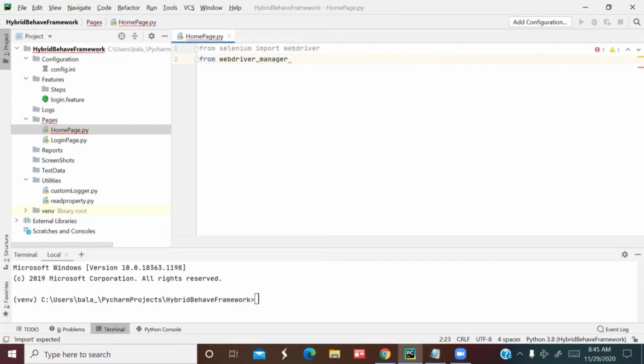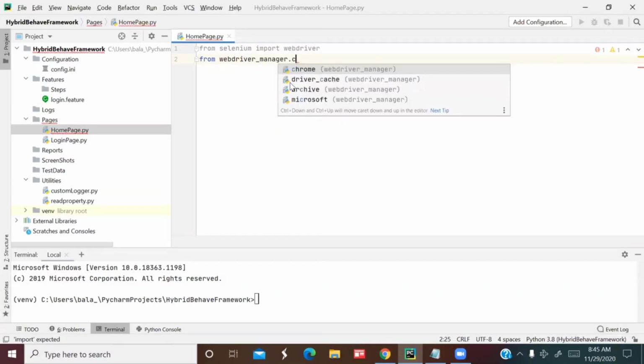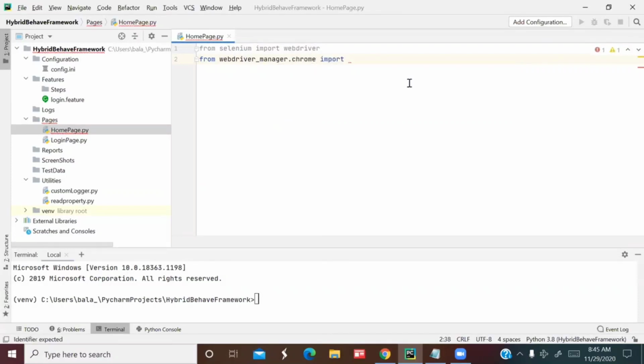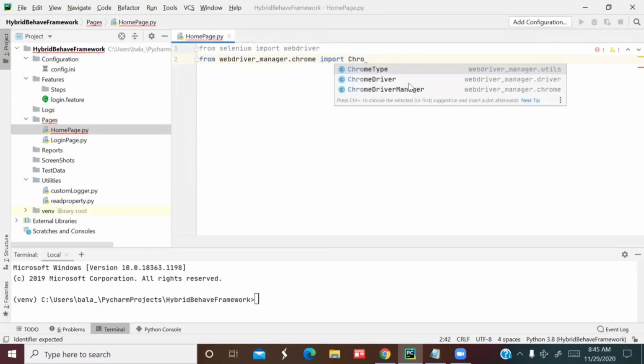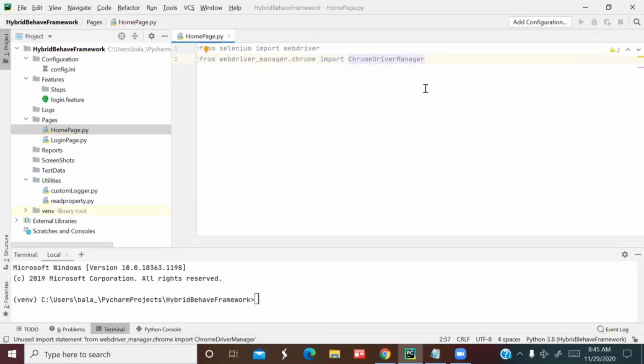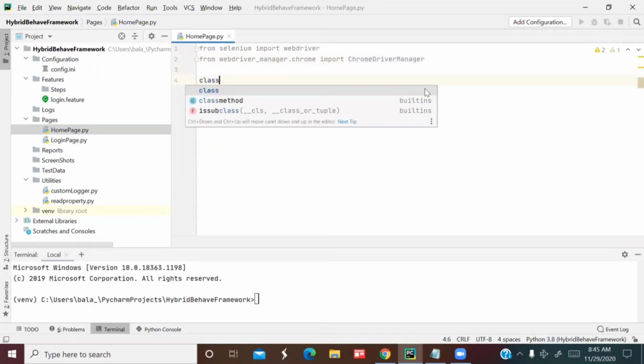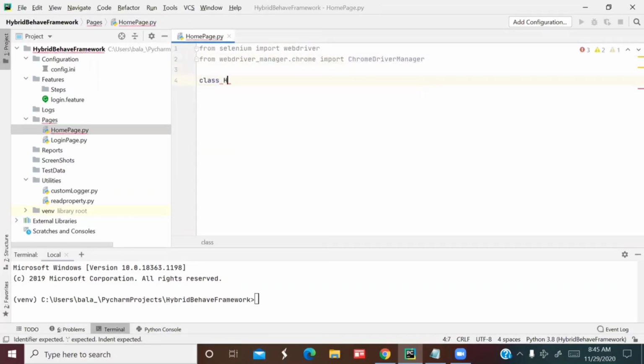You all know WebDriver manager is used for downloading the drivers from the repository, the corresponding latest drivers. Import ChromeDriverManager. These are the two imports for this particular HomePage class. Next, we'll create a class now. The class name is HomePage.